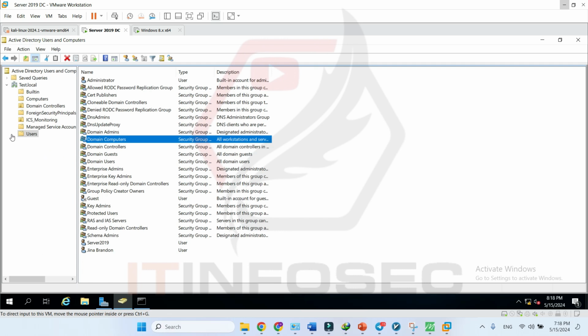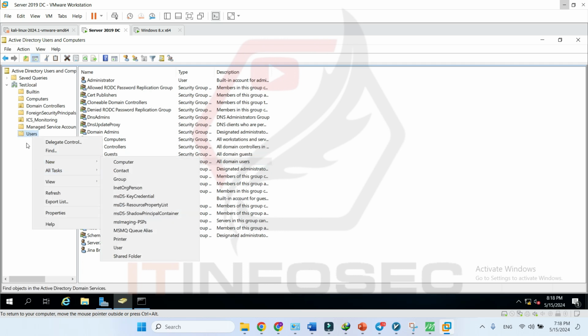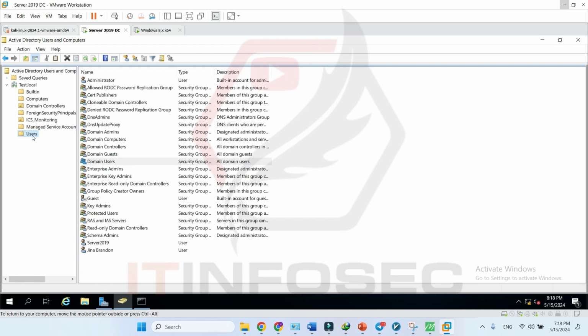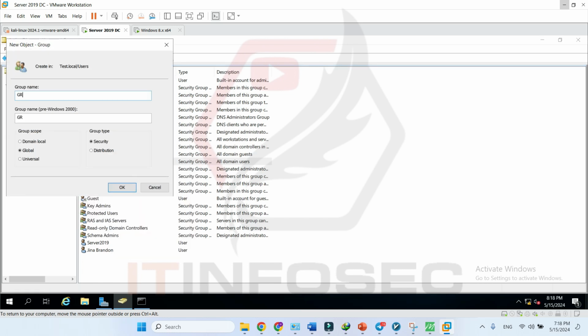And you can create groups, and in addition, you have some built-in or predefined groups, such as domain admins, domain computers, domain controllers, domain guests, domain users, and so on. And also you can create a group. Right click on your favorite container, for example, the users, right click on that, new, and you can create a group, for example, GRP1, and you have two items, group scope and group type.